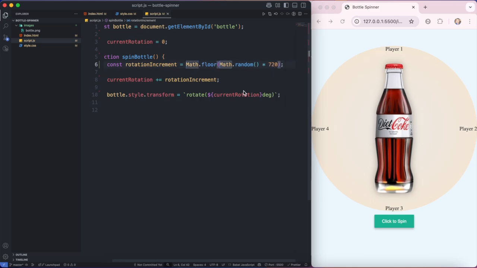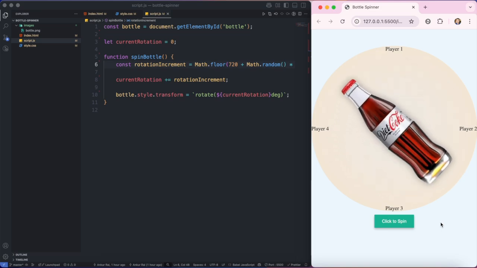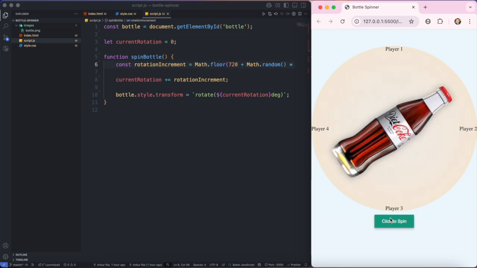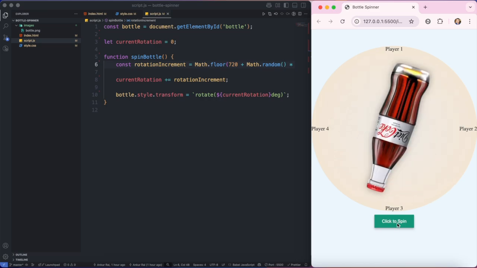But again, for the lower angles, it is not going to rotate. So I will add 720 more into it. So the random number generated here will be 720 to 1440. Let's give it a try. So you can see it has to rotate at least 2 times before coming onto any of the names.